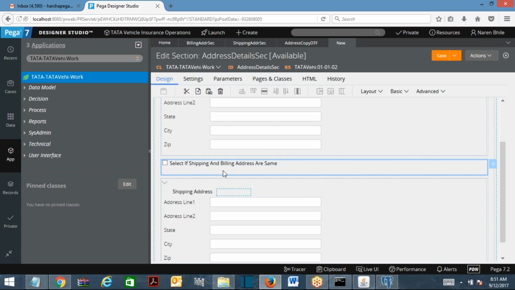Okay, completed. Write down: call the data transform on click of the checkbox.